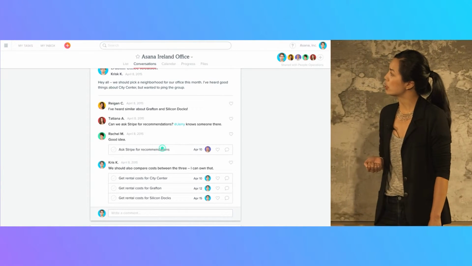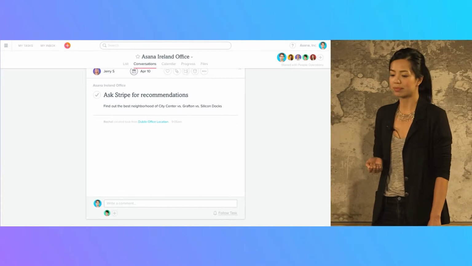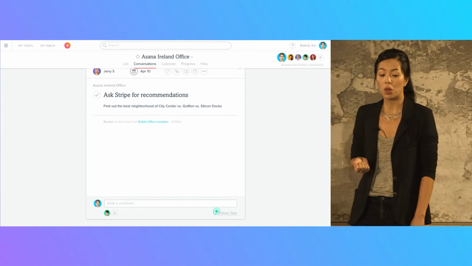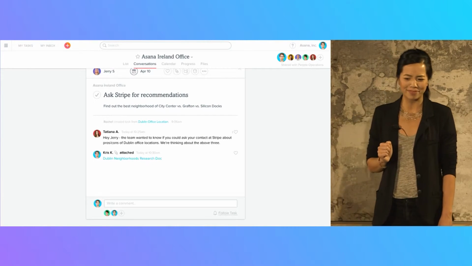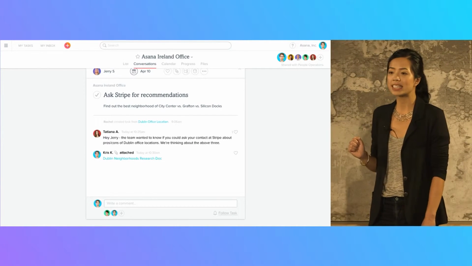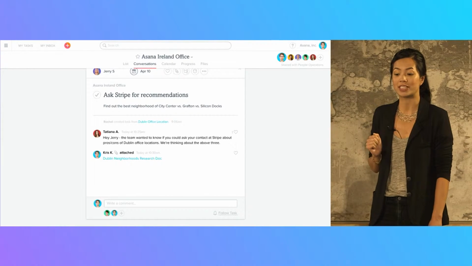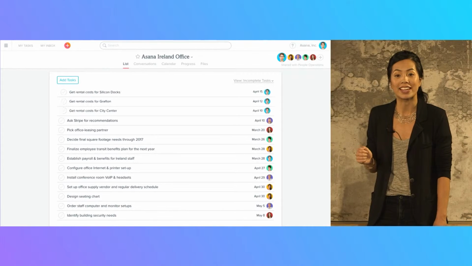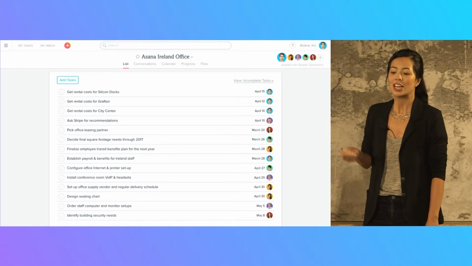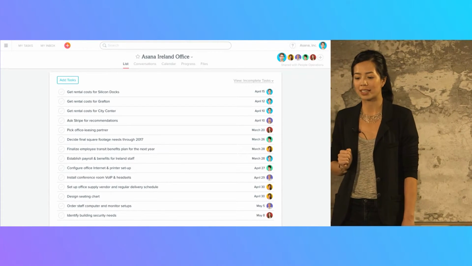Now let's zoom into this task. We can follow it and track its progress, which is pretty much impossible to do in email. And the task doesn't just live buried inside the conversation. It also shows up automatically in the main project list. So there's no way for it to fall through the cracks.